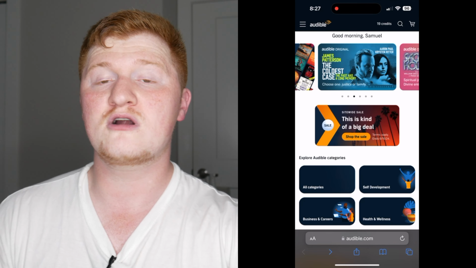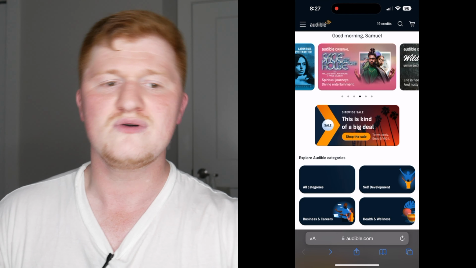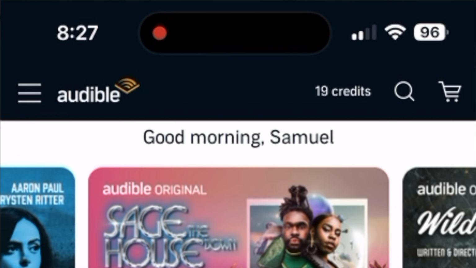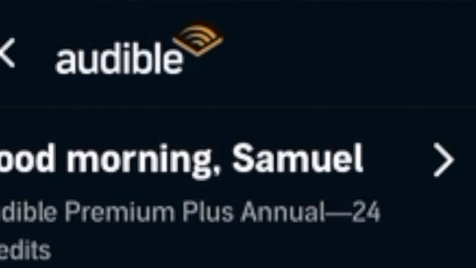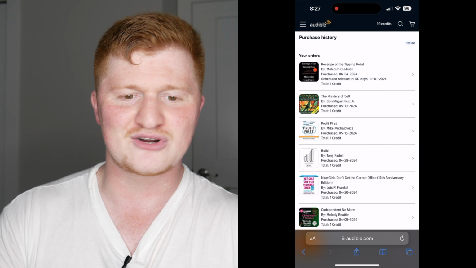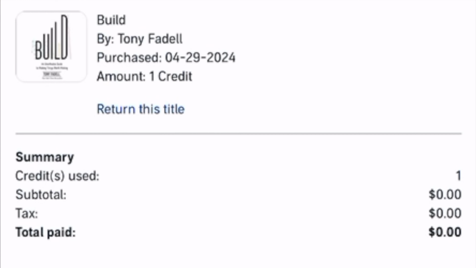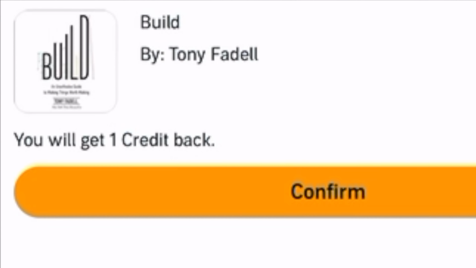Step 1, go to Audible's site and log into your account. Step 2, tap on the menu icon. This is the 3 horizontal lines for my fellow visual learners, and then tap the greater than symbol next to your name. Step 3, tap on purchase history. Step 4, find that dreadful book that you want to return and tap on that. And step 5, select return this title and then confirm and you're all set.